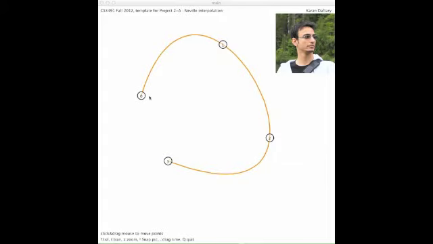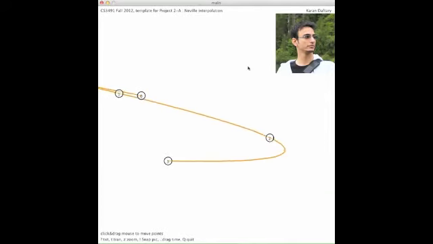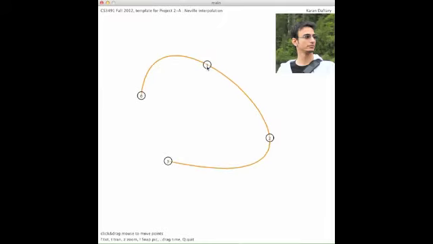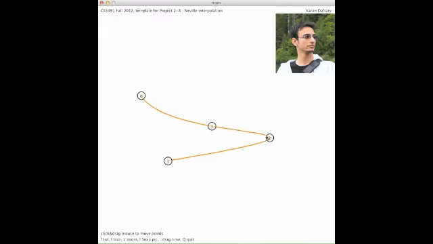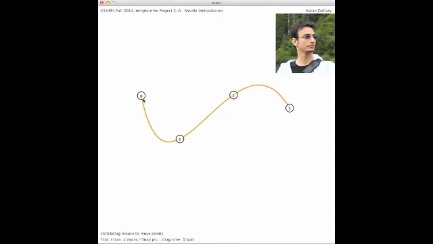Okay, so here we have our Neville's curve through 4 points. Whoa, just dragged the point way out there. Okay, and as you can see, the user can move these points around and it will interpolate the curve through all 4 points properly. So you can make whatever you want. A fish. And yeah, so that's that.